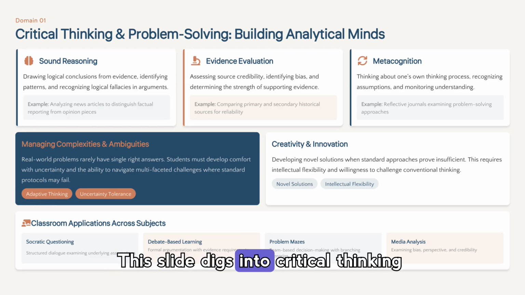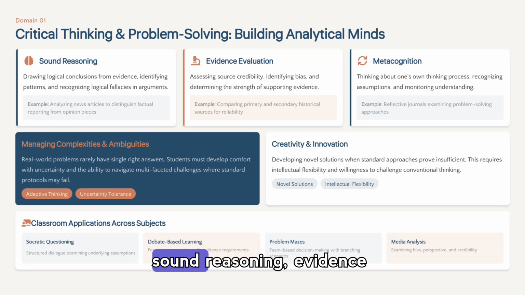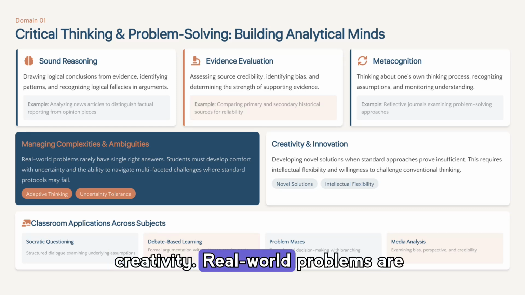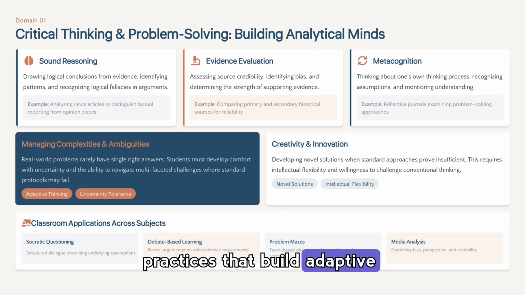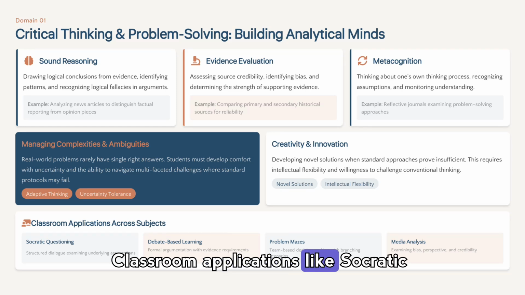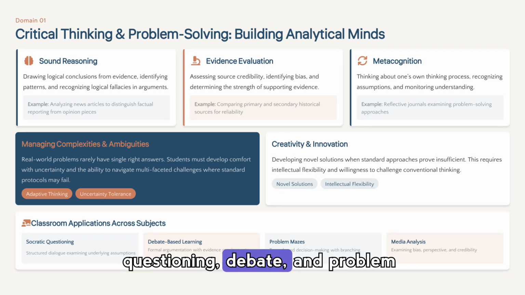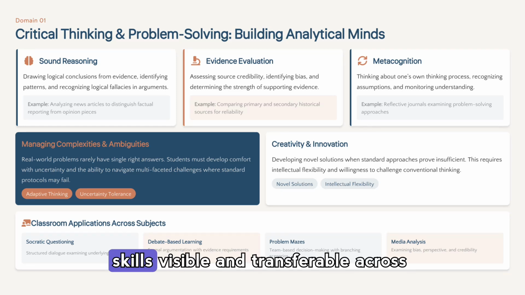This slide digs into critical thinking and problem-solving, emphasizing sound reasoning, evidence evaluation, metacognition, and creativity. Real-world problems are ambiguous, so students need practices that build adaptive thinking and uncertainty tolerance. Classroom applications like Socratic questioning, debate, and problem mazes show how to make analytical skills visible and transferable across subjects and contexts.